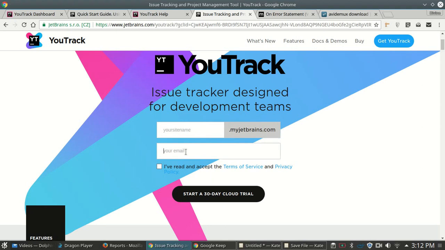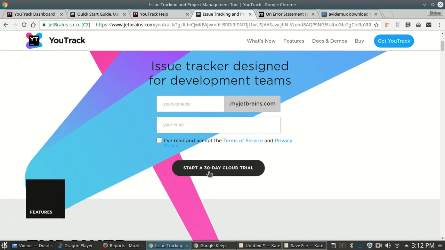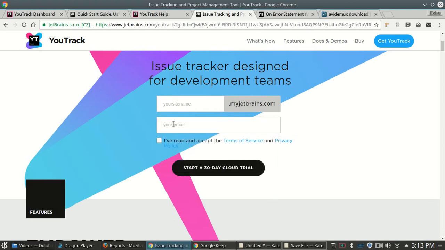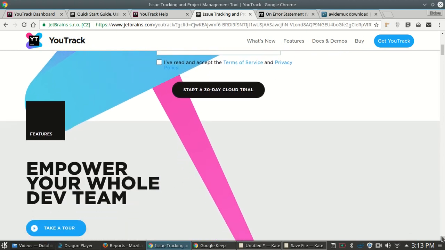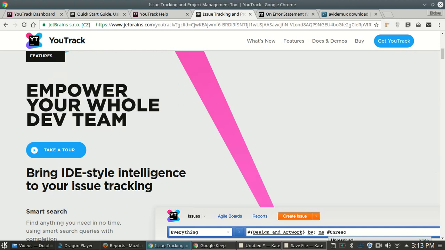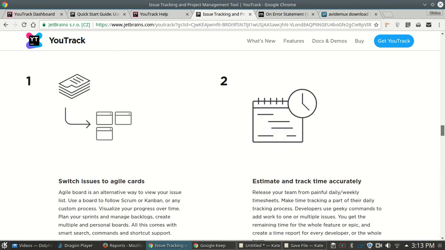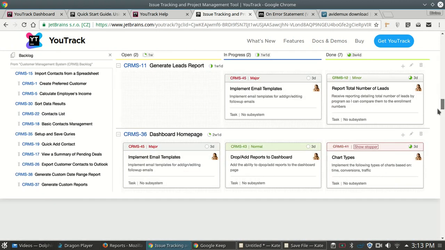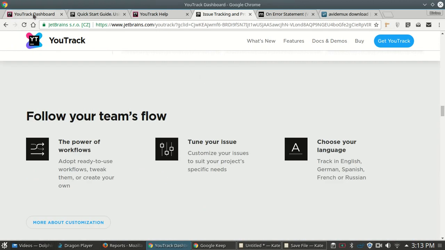And then afterwards enter your student email here. You see it says start a free 30-day cloud trial, but if you enter your student email, then it's going to give you unlimited. You're not going to have a trial. It's free for students. That's what I'm trying to say. You can read more about it there, and nice graphs and all that. But okay, let's get to why we're here.